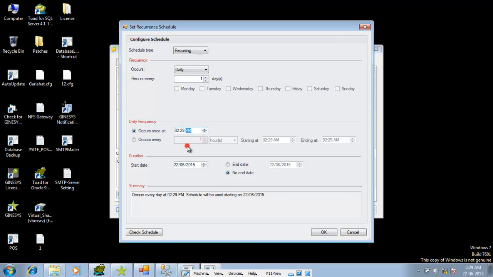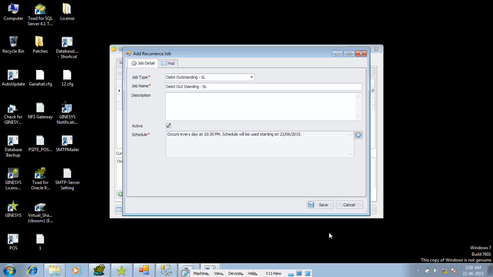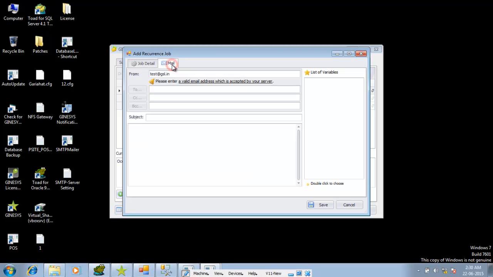The time is set. And click on the OK button. The recurrence schedule is set. Now you can see there is another tab called Mail tab. Click on the Mail tab.